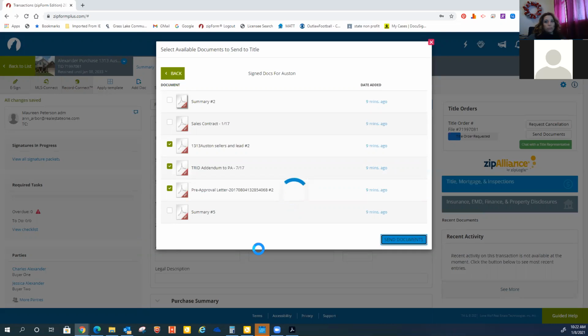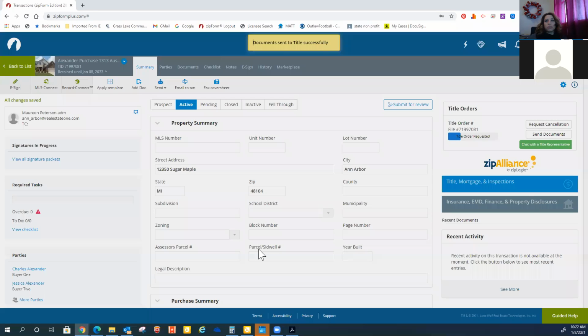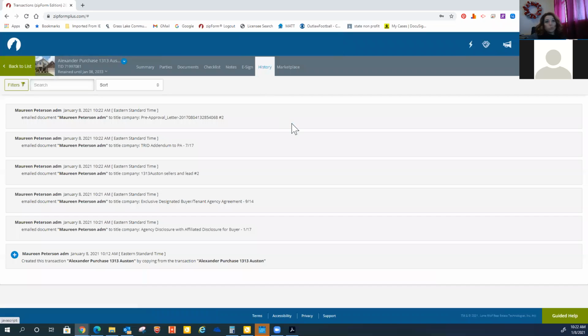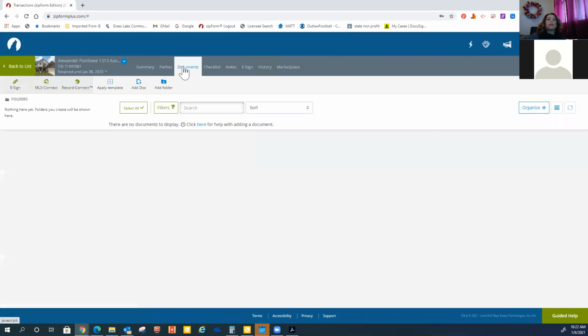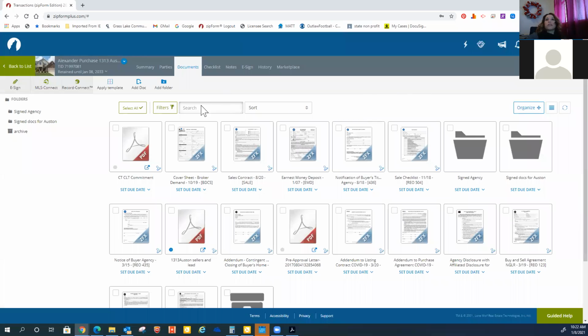A lot less middleman, a lot less chances of things being lost. Once these documents are sent, you will be able to go into the history of the transaction, and you'll be able to see exactly which documents were sent and what day they were sent. So right here, sent to Title, these documents. We don't have to guess what was sent. We don't have to guess who sent it or when they sent it. So that's definitely a great feature.